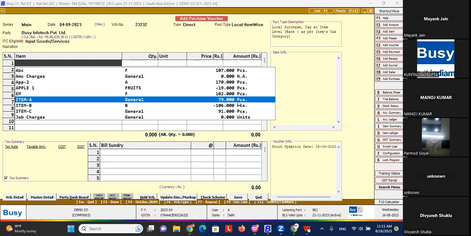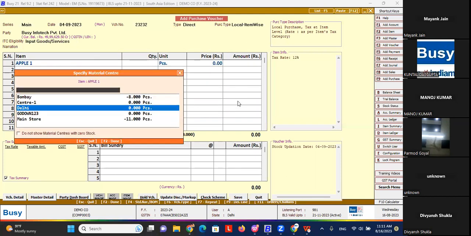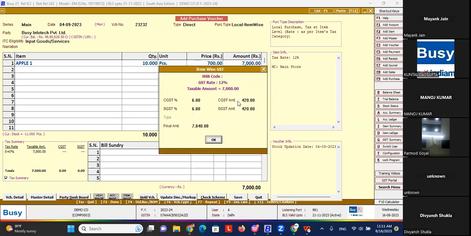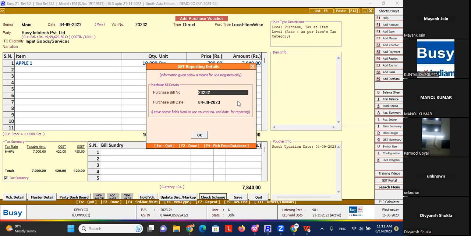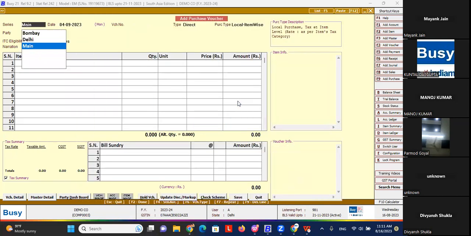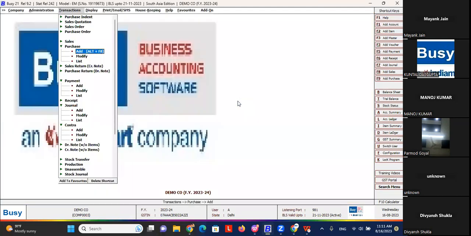Whatever item you are going to purchase, you can put your quantities, you can put your prices, and do the purchase entry. You can save the purchase entry. Once you save the purchase voucher, after 2-3 days, let's say for example, you need to return the product to your supplier because there is damage in the product. For that, you can go to purchase return.